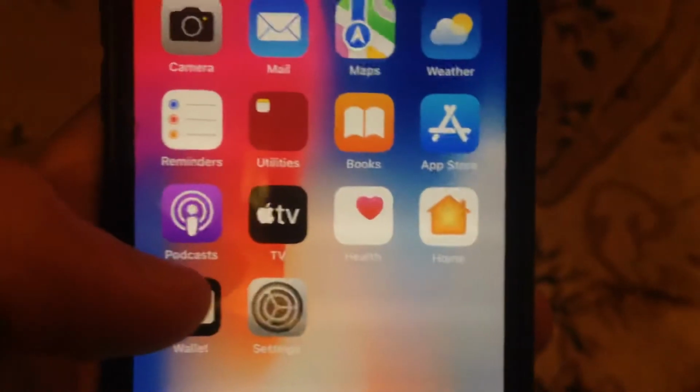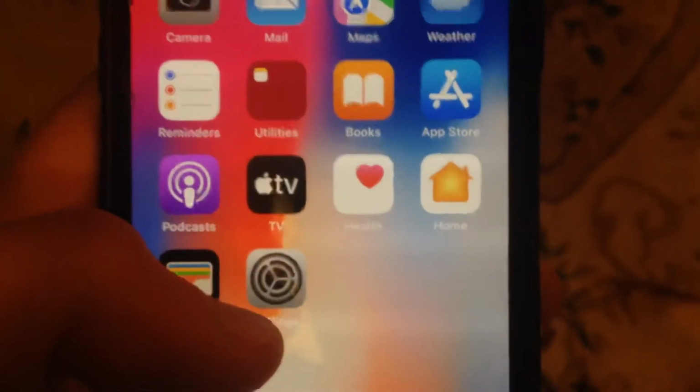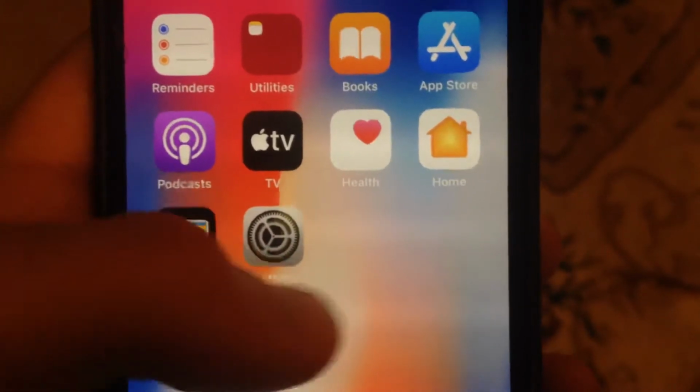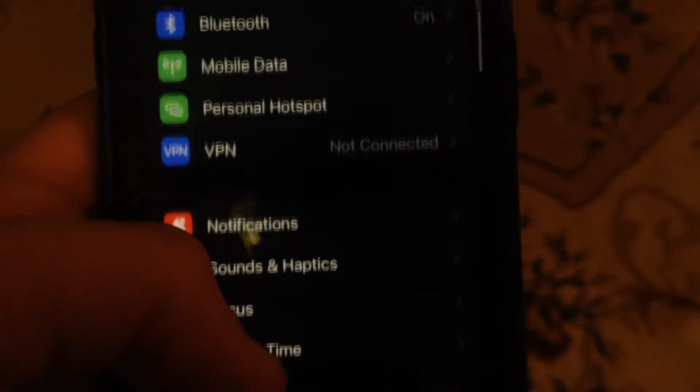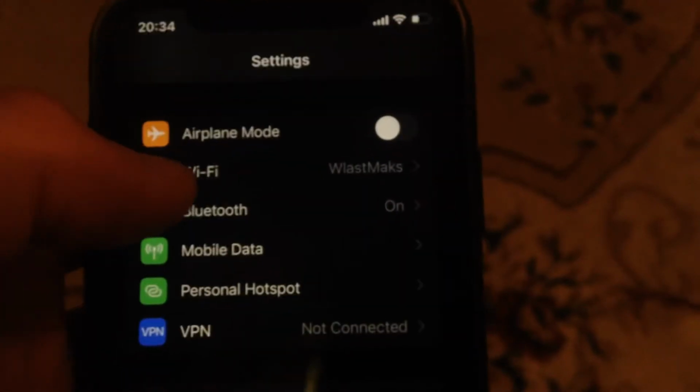And if it doesn't help, if it still has the error, you can try to fix it in another way. Just check your internet connection. Go to the settings. In the settings you need to find Wi-Fi. Open Wi-Fi, try to turn it off and turn it on again.